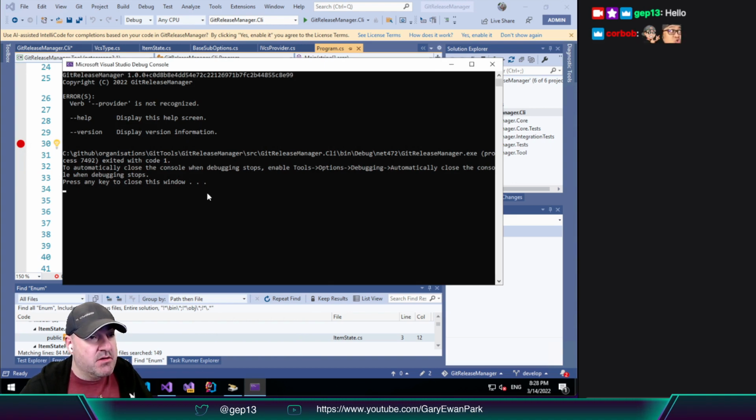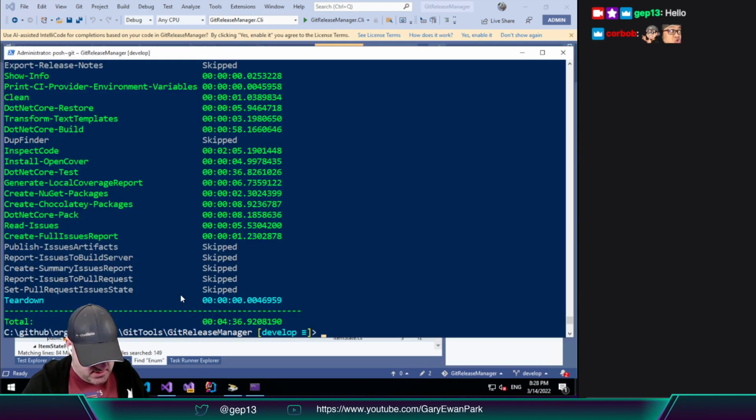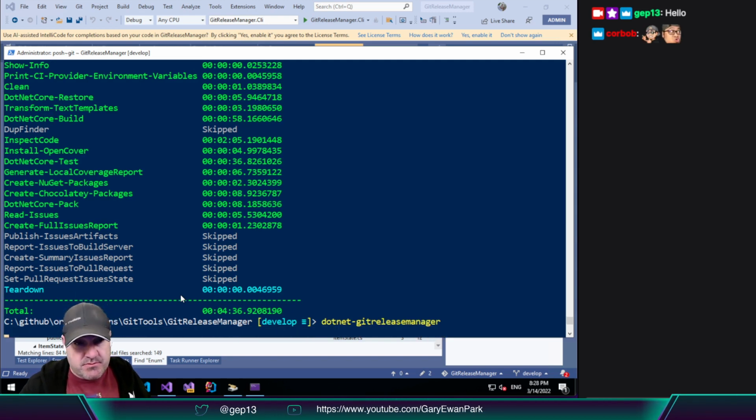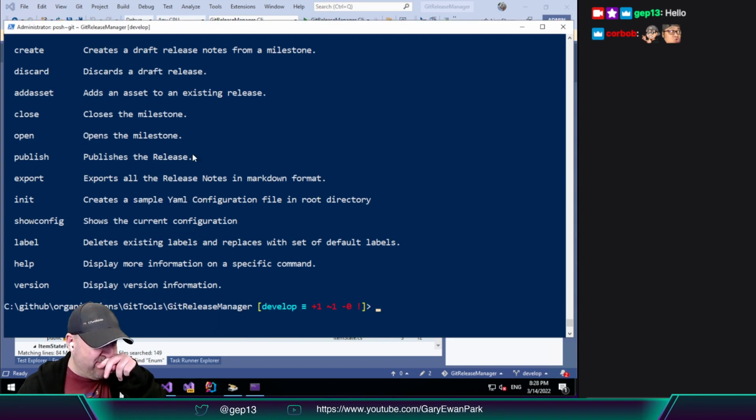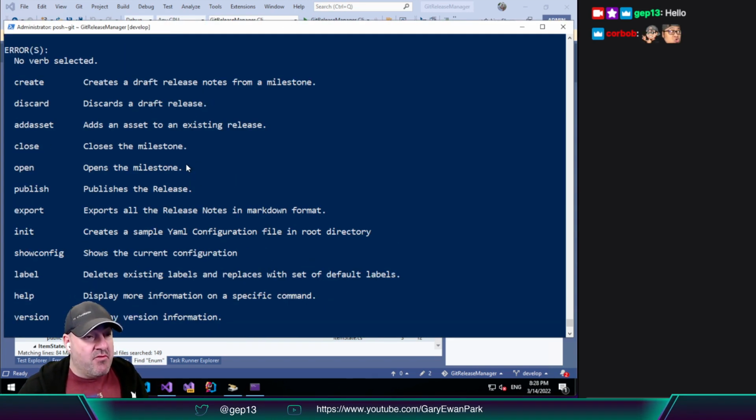Now that errored because verb provider is not recognized. Okay, that makes sense because I'm not doing a command. So let's remind myself and everyone else. So .NET, if I run, I've got GitReleaseManager installed on this machine. So if I run that, these are all the commands that you can run.